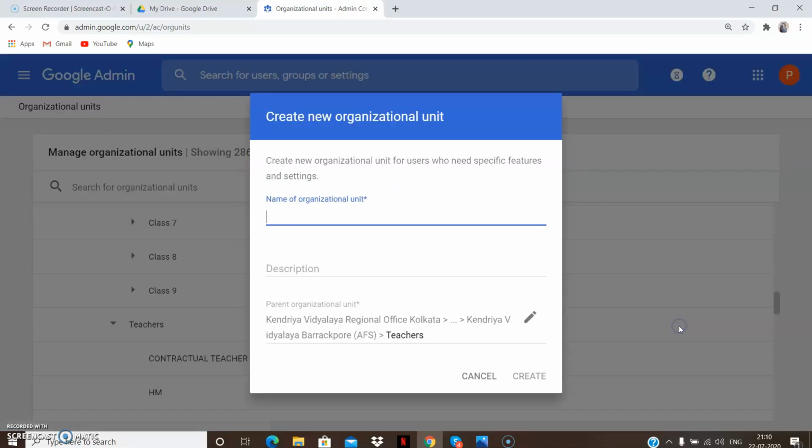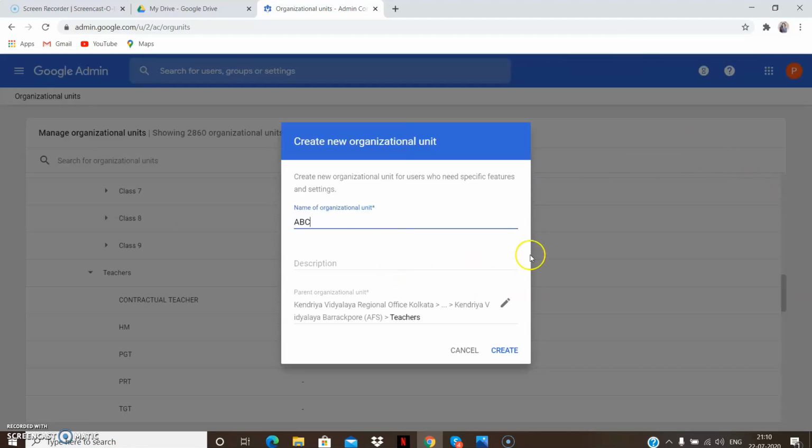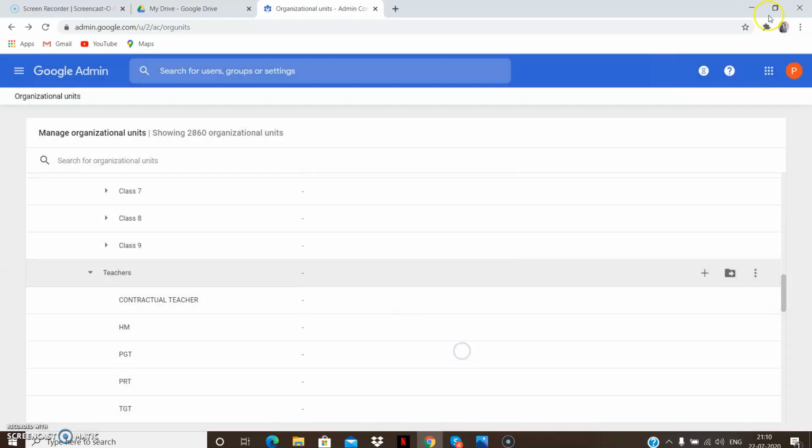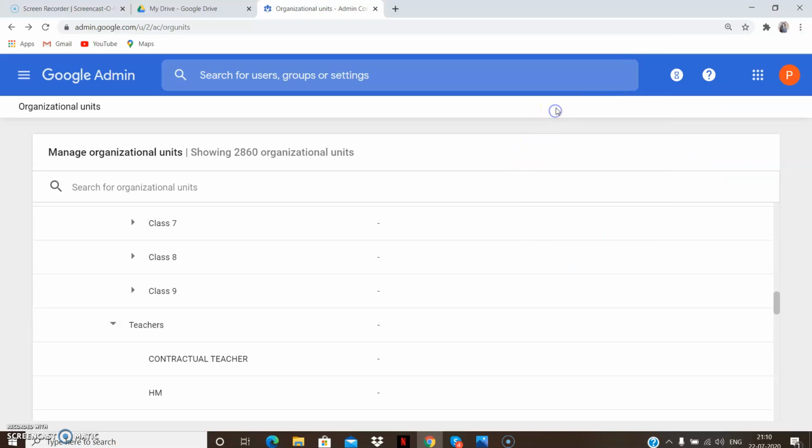Click मैंने ये किया. Okay. Now after that I have to give the name of organizational unit. Say it is ABC. I give a name. Okay. Or fine, this is the name. And if you want, you can give a description here. Okay. And then after that you need to click on create. इससे एक organizational unit create हो जाएगा. Okay. From here, let me just increase the size a bit.